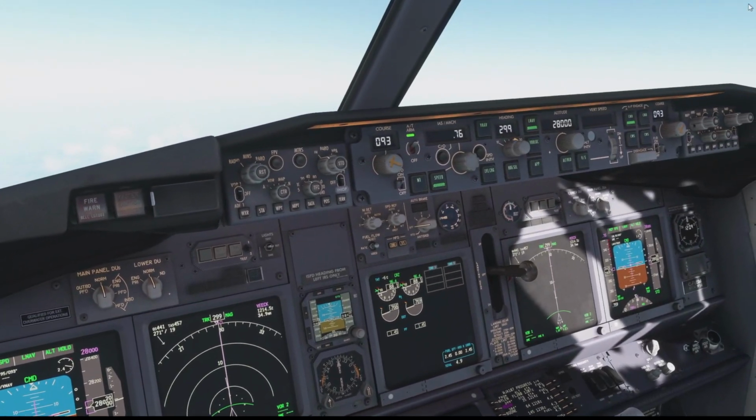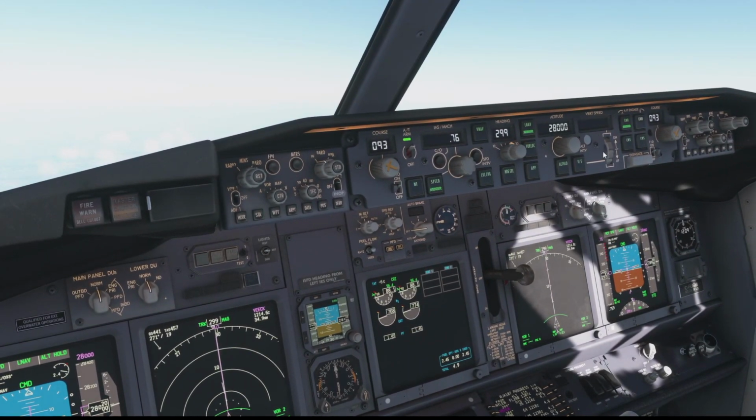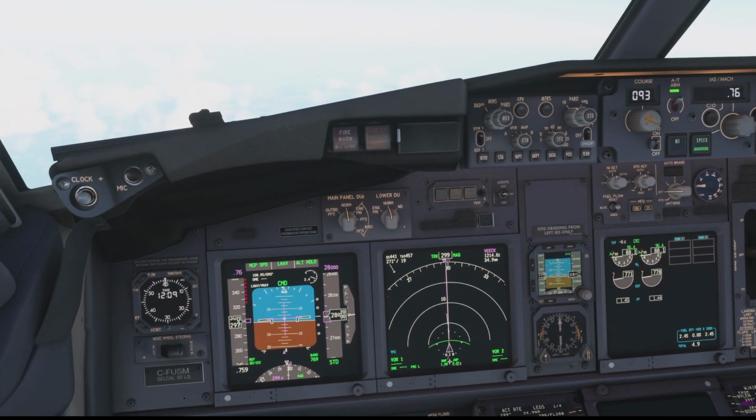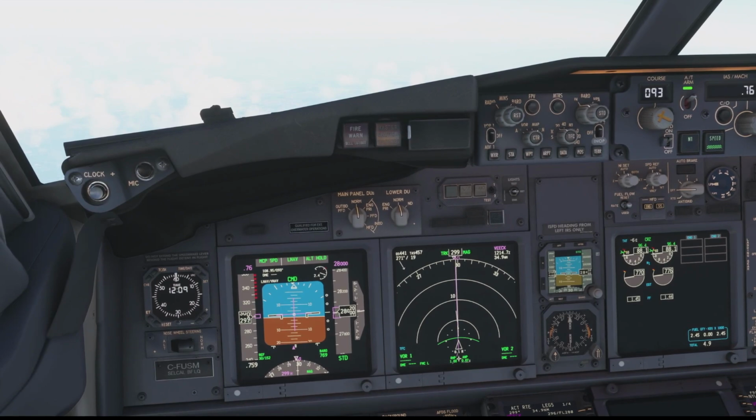And as I mentioned in the intro, the whole purpose of today's video is to demonstrate the vertical speed mode rather than VNAV that we'd normally use. So yeah, we will be using vertical speed for our descent today.